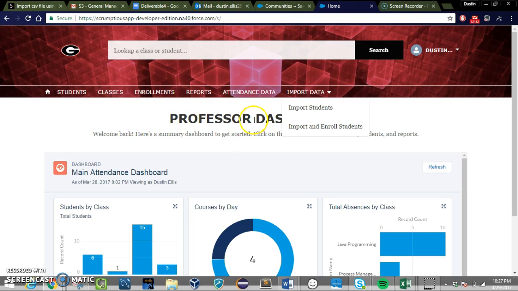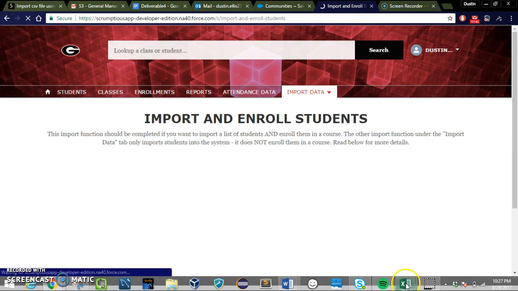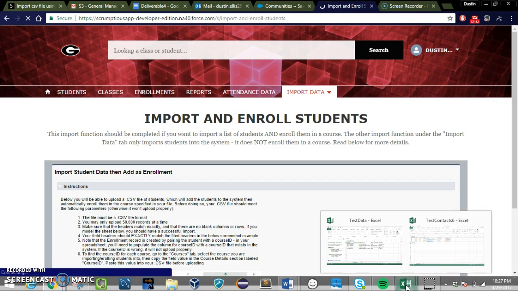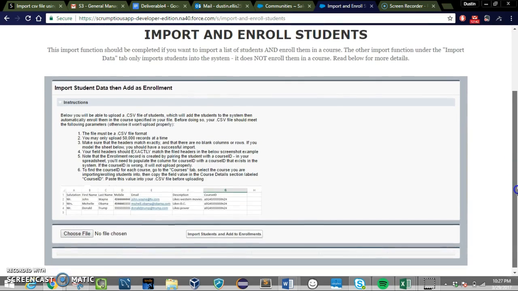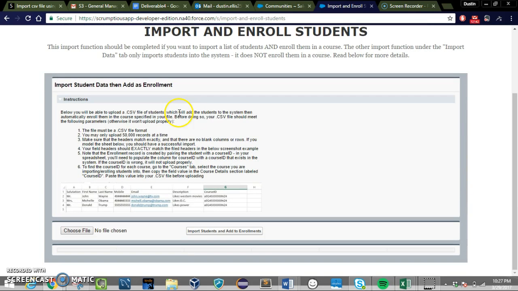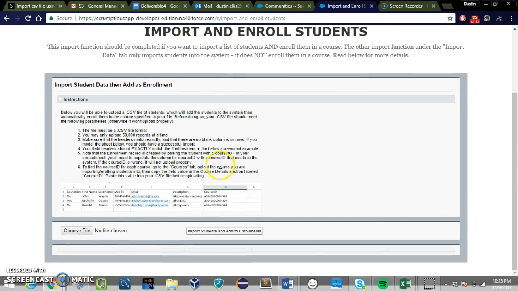Well, that can be very time intensive, so we wanted to create another import option, which is called import and enroll students. What this does, if we click on it, is it allows the professor to create an Excel spreadsheet or a .csv file, and then also create a column called course ID, which allows that import to not only add the students within the system, but also automatically enroll them in the course specified within the .csv file.